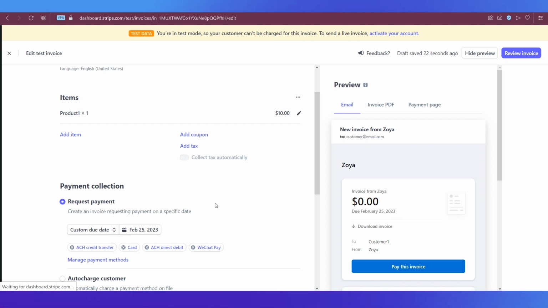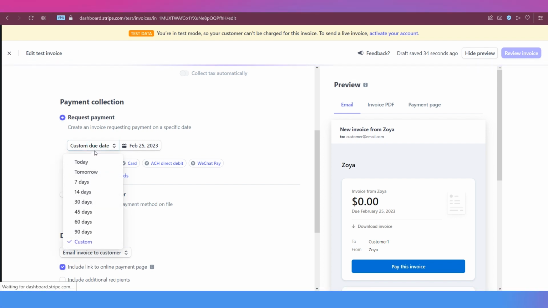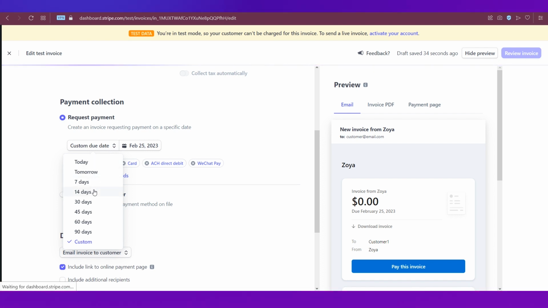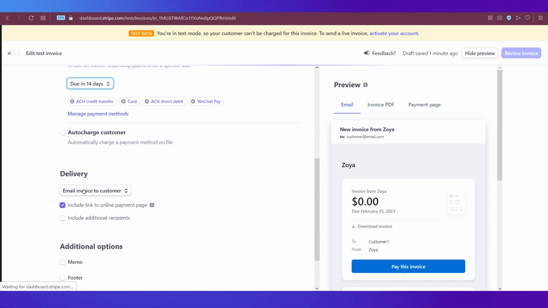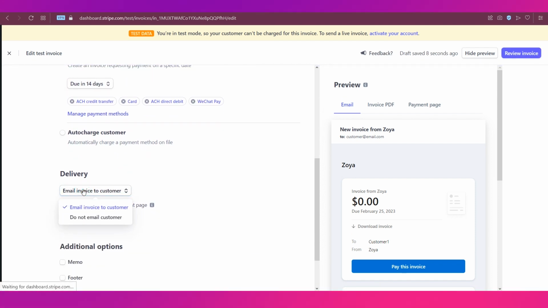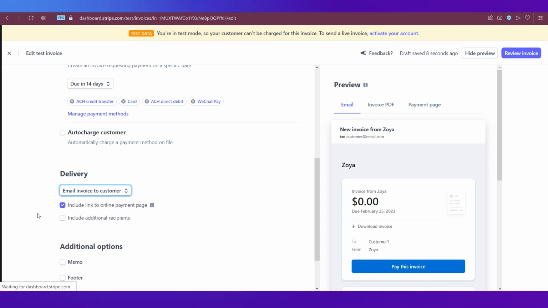Anyways, below that is payment collection. So you can request payment on a custom date, or you can auto charge the customer. We're going to go with custom due date, and you have all these options under that. We're going to go ahead with the 14 days option. Under that is delivery, and you can see there's a drop down menu over here. You can either email the invoice to the customer or select do not email. We're going ahead with the email invoice to customer option.